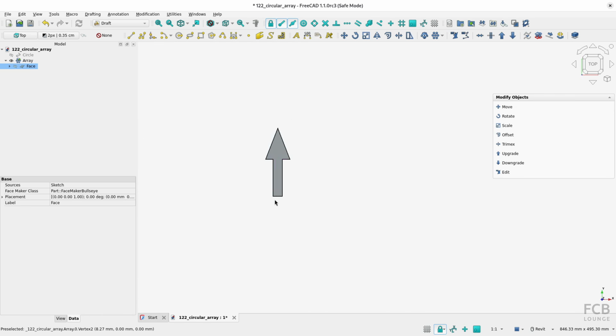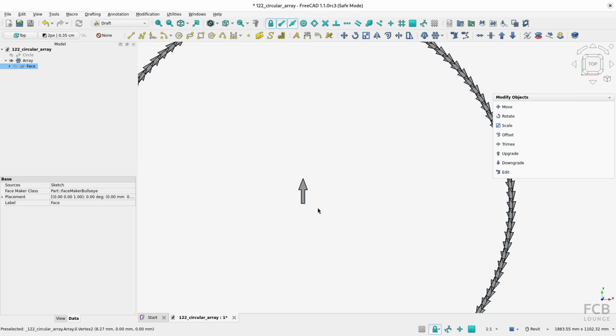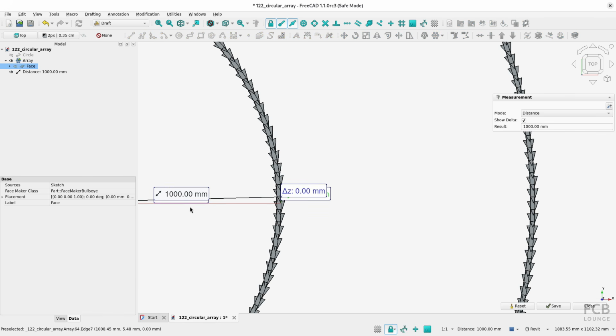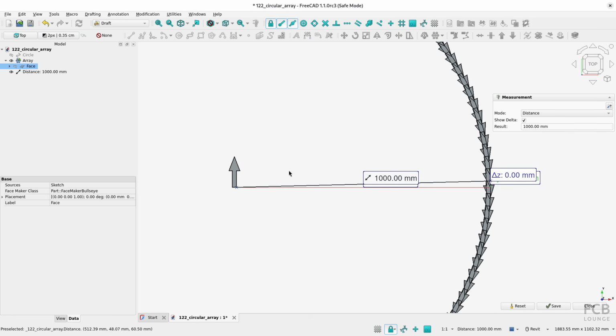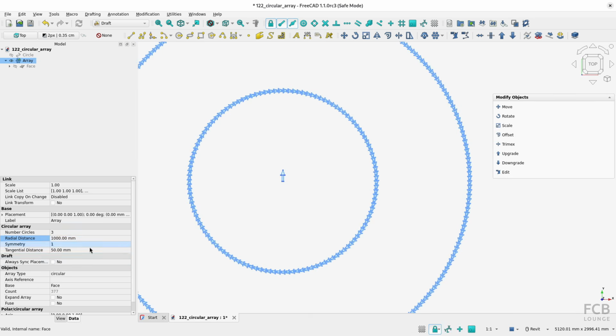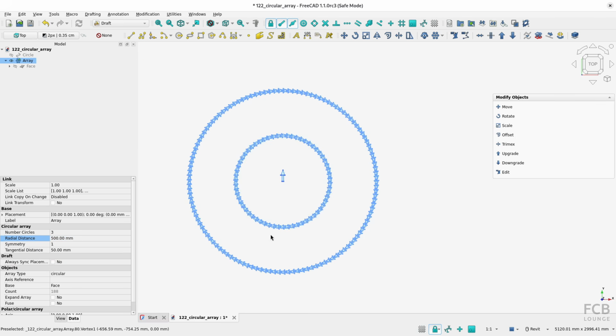Let me show you. If I measure the distance from, let's say, this point to, I'm not sure if it's this one now, it's actually 1000 millimeters. So this is the distance. And if I change the radial distance to 500, I would have two concentric circles, and there's always this original object in the middle.